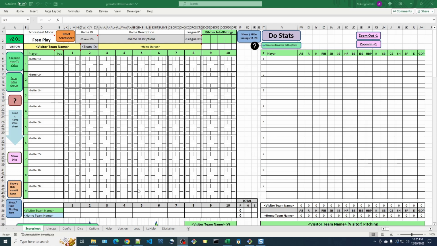In today's video, I'd like to talk about one of the new exciting features in GreenFox 2.0, which is historical team season league play. Before version 2.0, GreenFox only had one operating mode for the score sheet, which was free play, as shown up here in this score sheet mode area. Free play means you enter your lineups, score your game, compute your game stats, do whatever you wanted with those stats, and then do it all again.